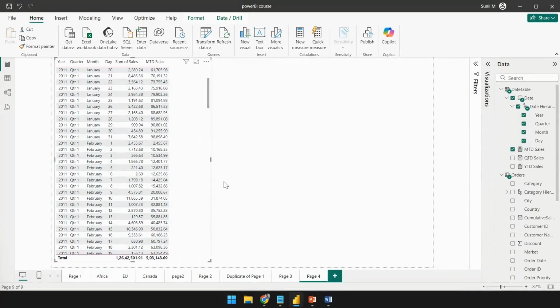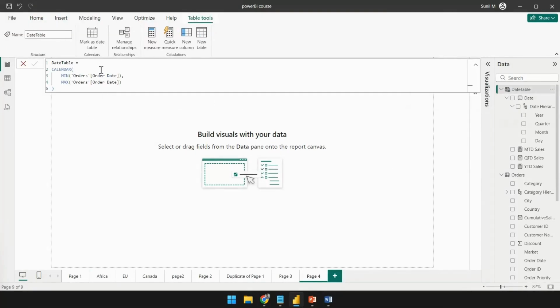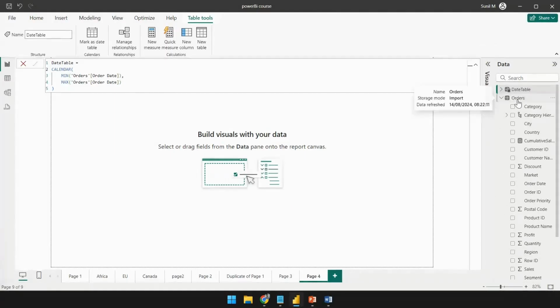First of all, to make these, you need to create a date table. How can you create a date table? Over here, I have already created the date table, and if you click over here, you can see the expression to create this table. To create this date table, you need to use the CALENDAR function, and you also need to take the minimum and maximum values that are present in your dataset. Currently, we are working with the Global Superstore dataset and with the Orders table inside it.